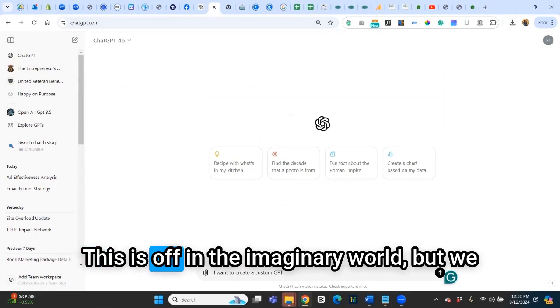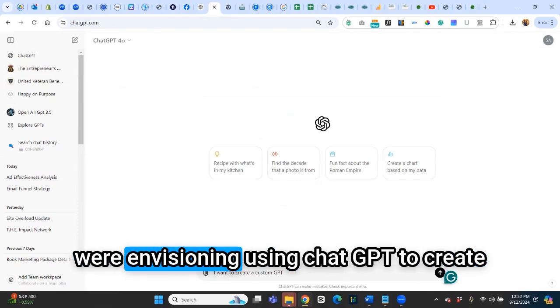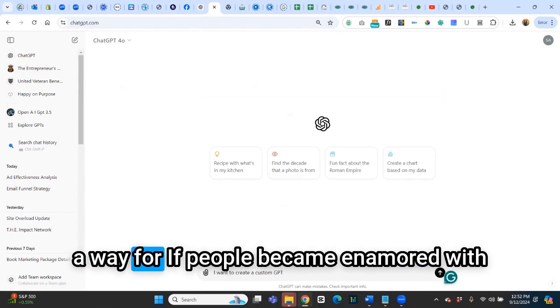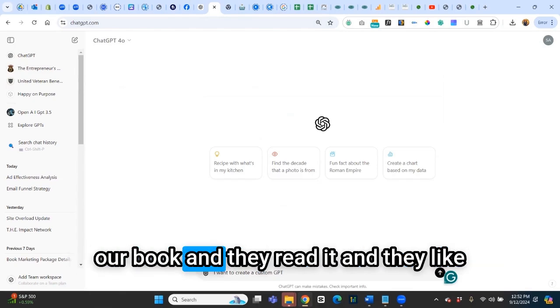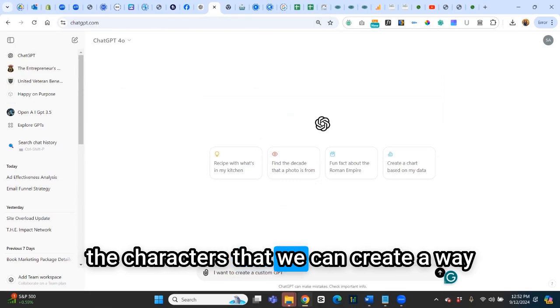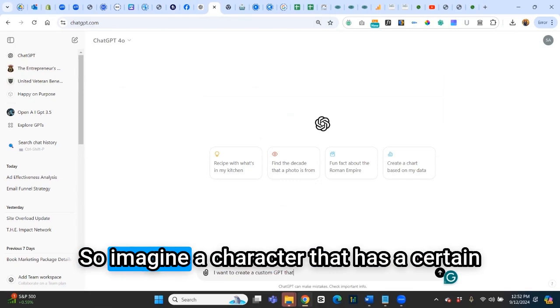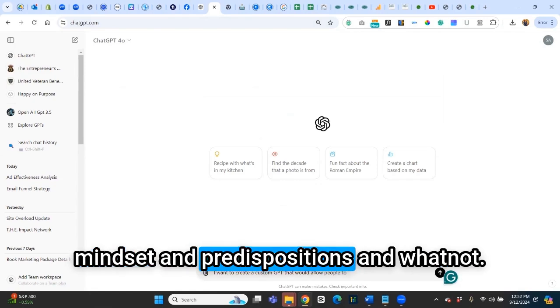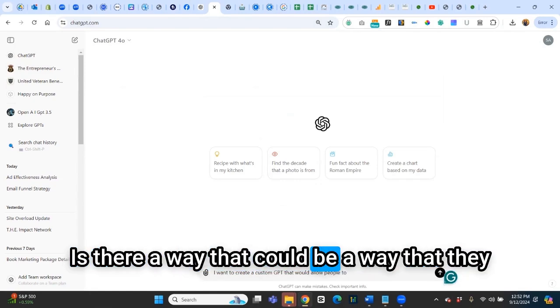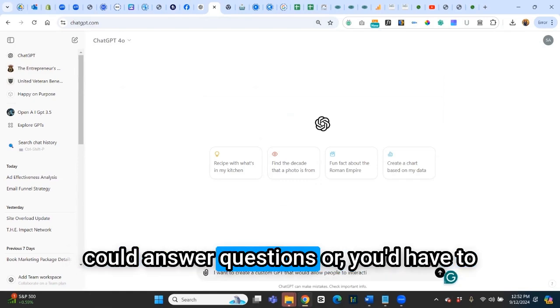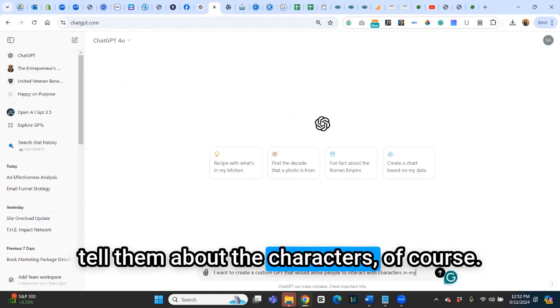This is often the imaginary world, but we were envisioning using ChatGPT to create a way for people, if they became enamored with our book, read it, and liked the characters, to interact with the characters. So imagine a character that has a certain mindset and predispositions. Could they answer questions, or would you have to tell them about the characters, of course?